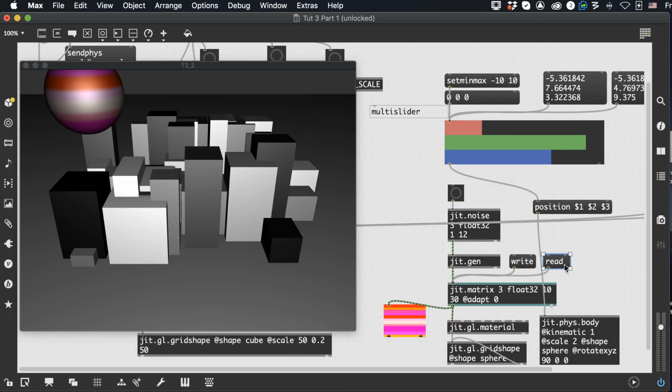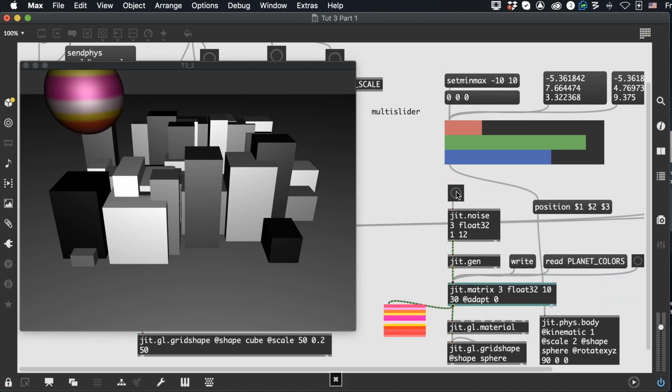When you read back your colors, you can read planet_colors, and it will read those colors back in. Then we actually are going to need a button in addition, because we won't see the changes. It'll read the colors in, but they won't actually be sent out of the matrix. So we'll generate some different arrangement here, and then get back to the arrangement we like.